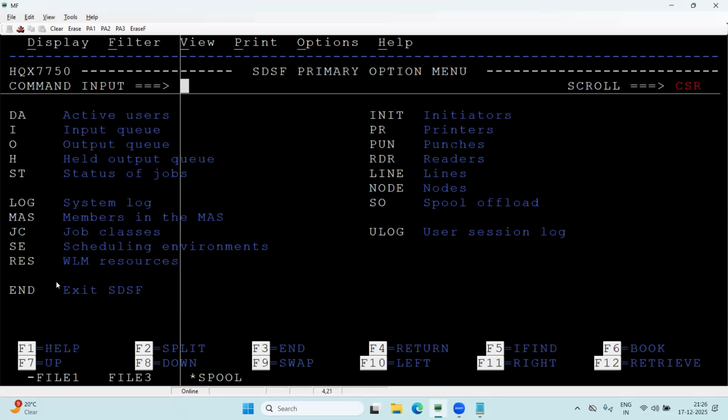Venkat, I am asking how did you get that screen, the ISPF primary options menu? We'll discuss here. Start M on the ISPF panel. You have to type M, then 5.